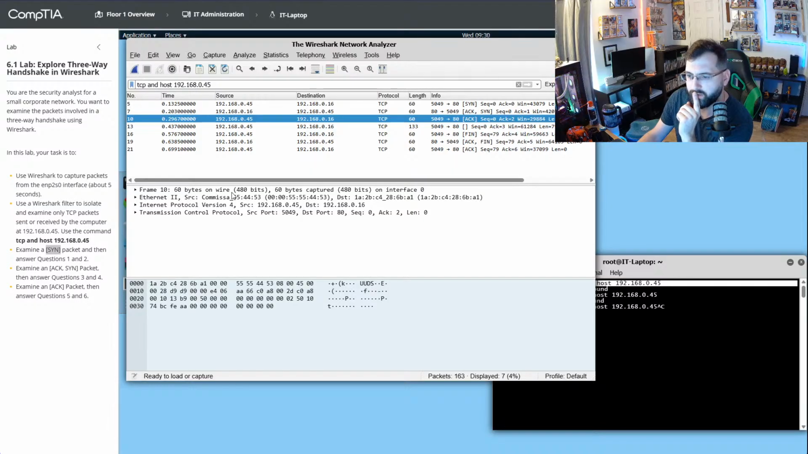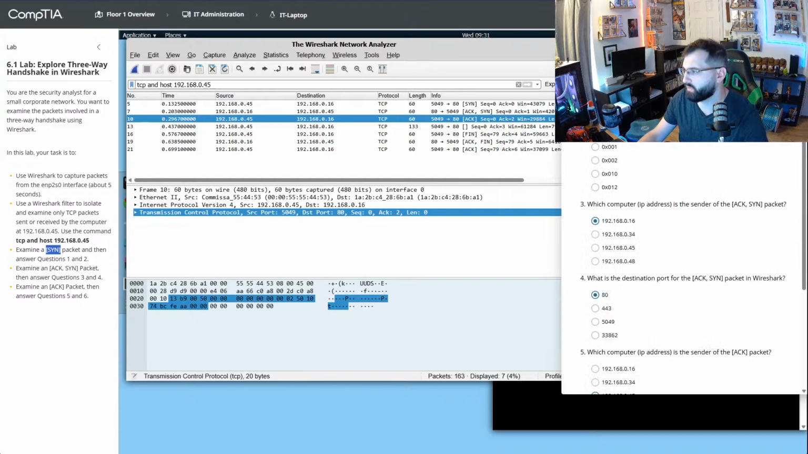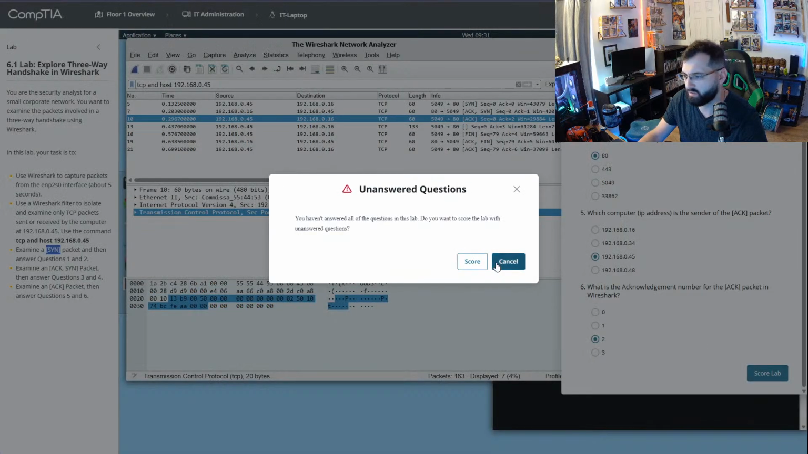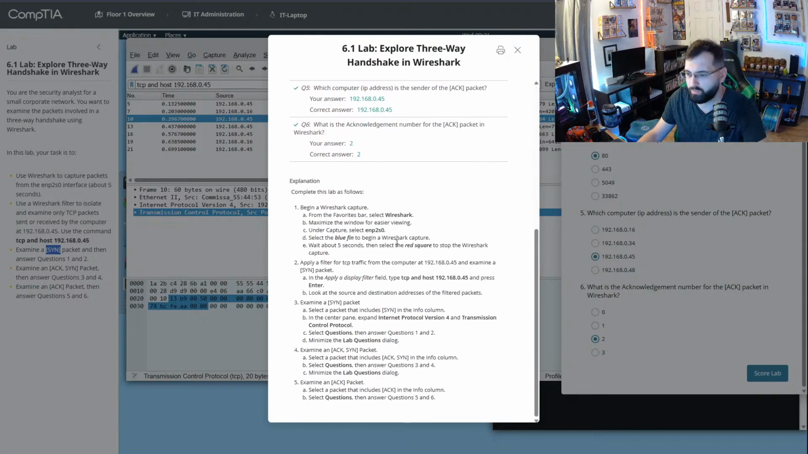Frame 10, 60 bytes on wire. Captured. Is it down here? No. Yeah, this is all kind of starting to come back to me now. It's been a while. But what I don't understand, maybe if I go ahead and submit, it'll tell me. Yeah, that's fine. I really was hoping that it would tell me that.